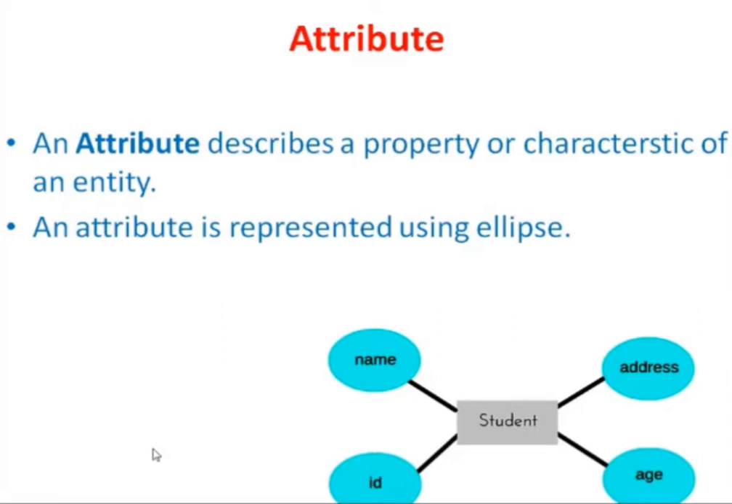The second component used in an ER diagram is the attribute. So what is an attribute? It describes the property or characteristic of an entity. Normally these attributes are represented using an ellipse. See in the example here, I can clearly say that student is an entity. Belonging to student, it can contain several characteristics or properties: name, address, ID, age, etc.